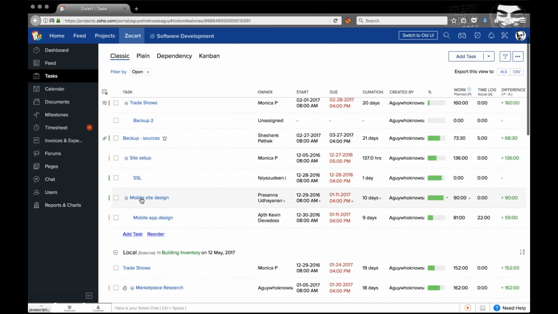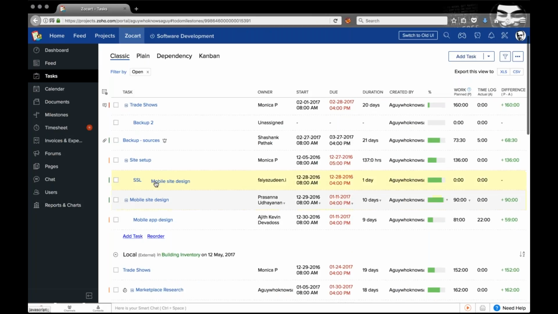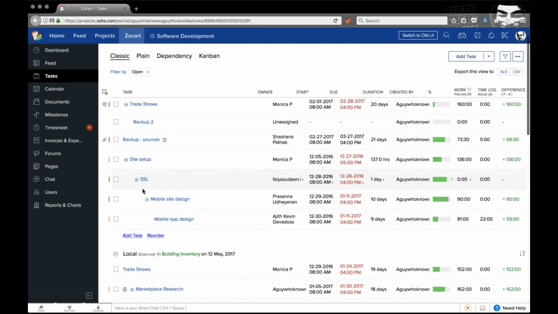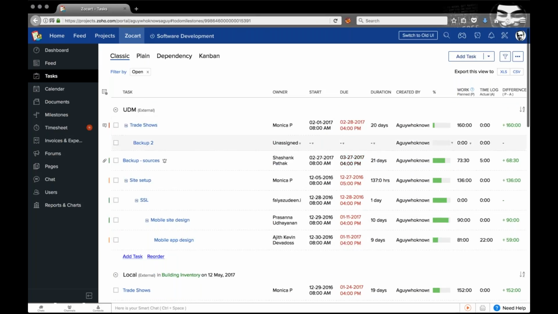So it's also possible to have multiple levels. Let me show. Just click and drag and drop it onto a parent task. You'll see that now it's placed diagonally. So this is a subtask of SSL, and this is a subtask of mobile site design. All of these fields can be updated from here. You just click on a particular field and update the value directly.